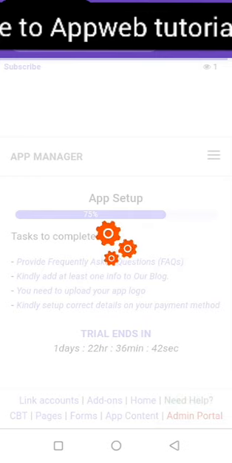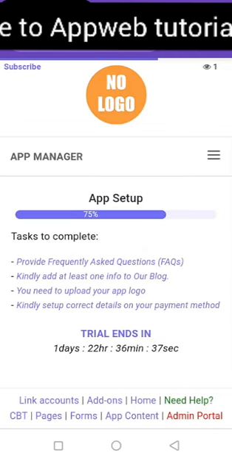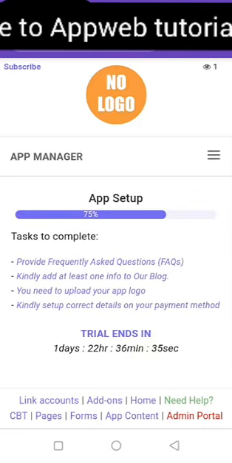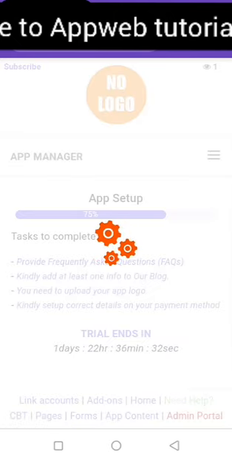As you can see on the app screen, which is app setup, we haven't set up the app, so we are done with 75% out of 100. So now we are to complete the settings. So we first go with FAQs. So what is FAQs? It is frequently asked questions. Many of you have known this.